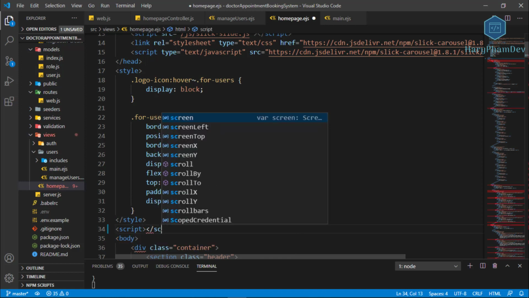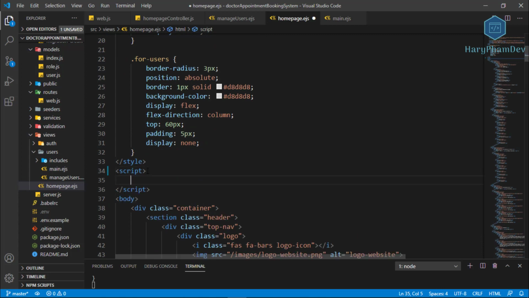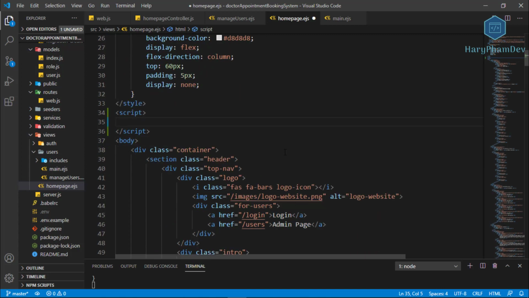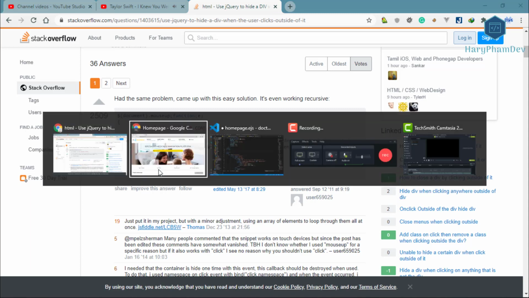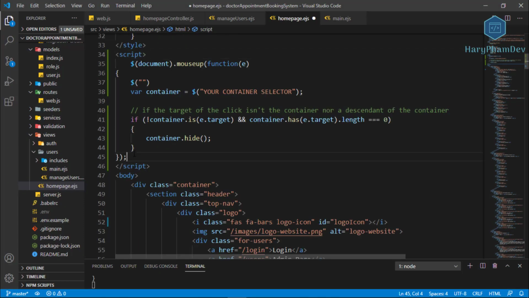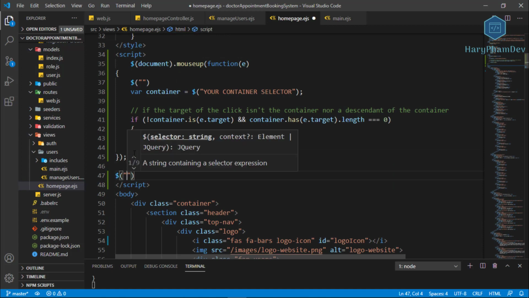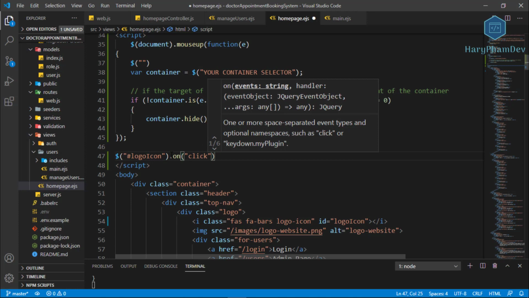We will use the onClick event. If the user clicks on the logo, we will display a pop-up. If the user clicks on the pop-up, we will turn this pop-up off. When the user clicks on the logo, we will make the pop-up appear by removing the display none class, then adding the class displayFlex. The mouse up event will fire when the user clicks. If the user clicks outside the pop-up, we will hide the pop-up.